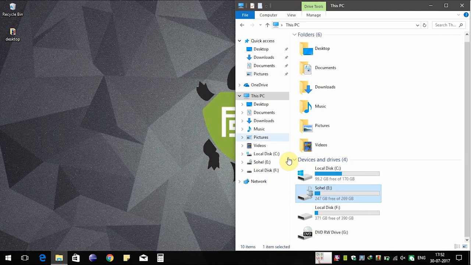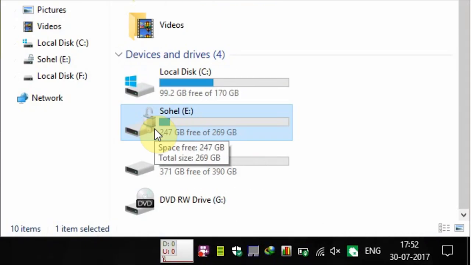Hello everyone, in this tutorial I'm gonna show you how to relock your BitLocker without restarting your computer.